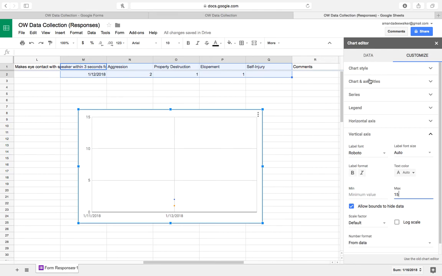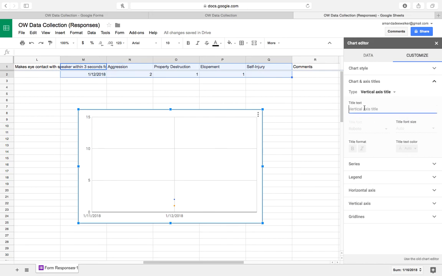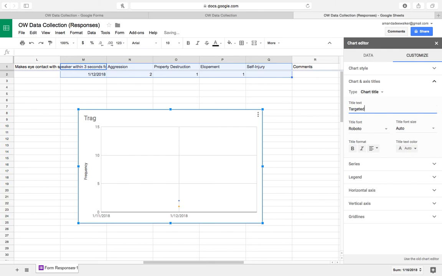And then I can go ahead and I can add in my titles. For my vertical axis, I will choose frequency. For my chart title, I will put targeted maladaptive behaviors. For my horizontal, we can put session dates.